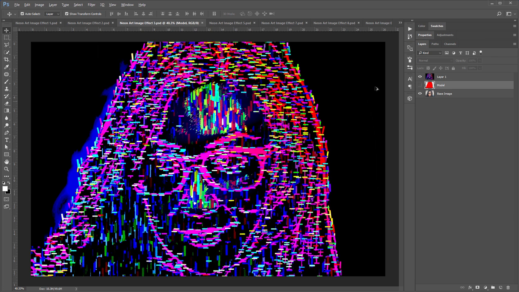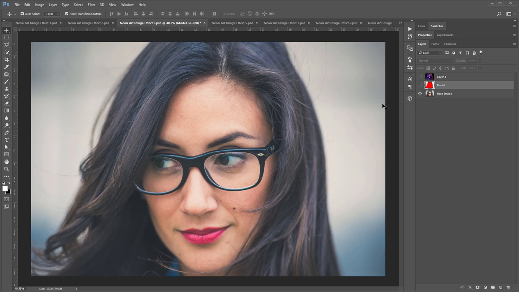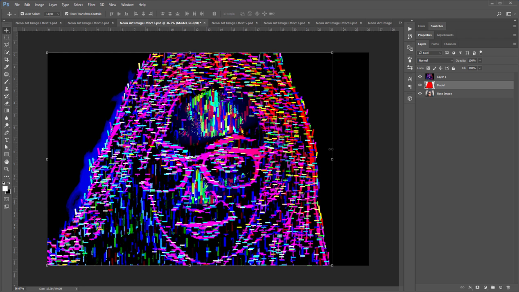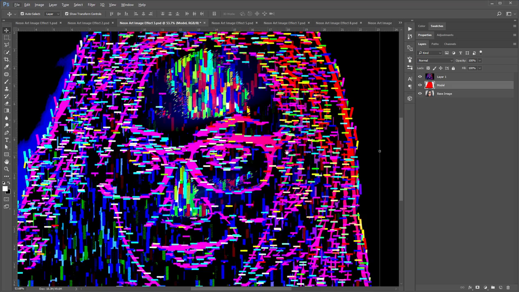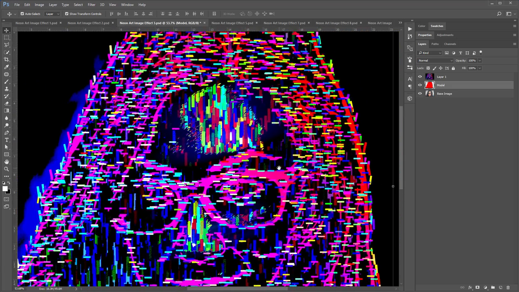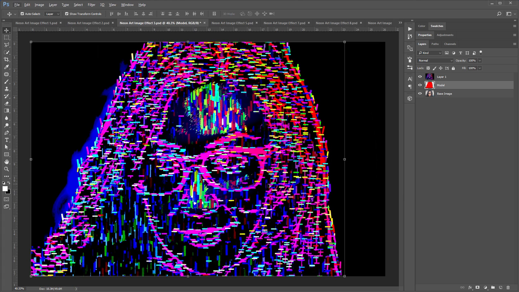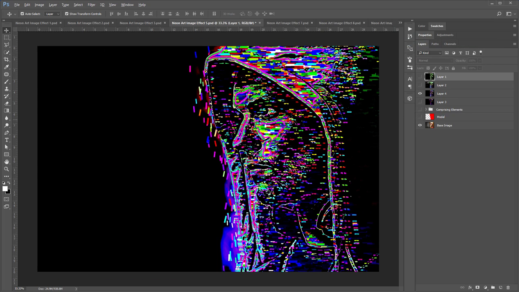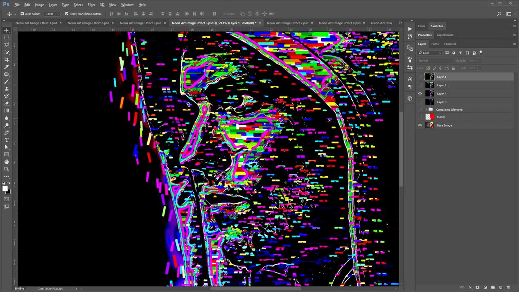And here is another example, original image. You paint on your model and you have this result. This kind of artwork usually takes days and hours of work to get done. But with this action, you can get it done in 5 minutes. Here's the final result again.